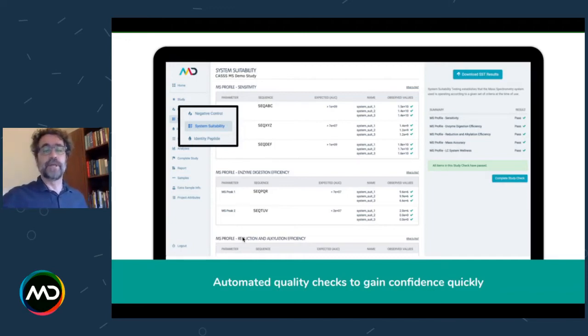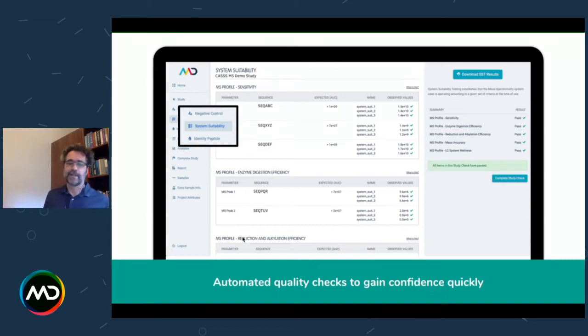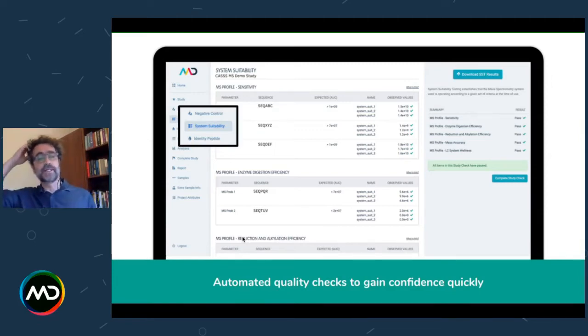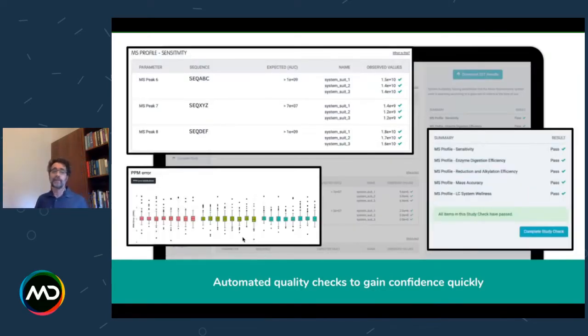So in the first instance, we perform a handful of automated tests, like negative control to assess the extent of carryover, identity peptides, just to ensure that you're actually analyzing the correct product, and suitability checks where we monitor a standard sample against several user-defined parameters. Like, for example, here you can see a check for sensitivity where you would expect a specific set of peptides to be detected above a threshold.